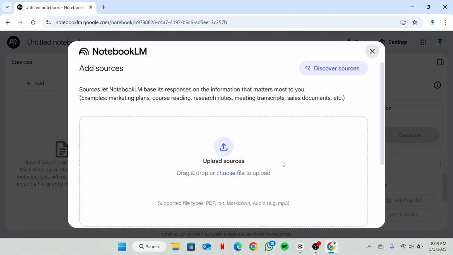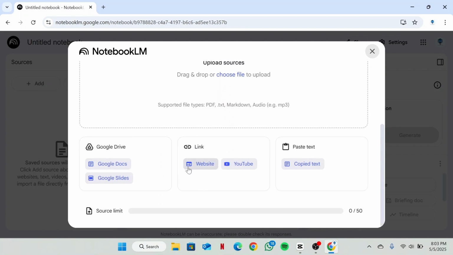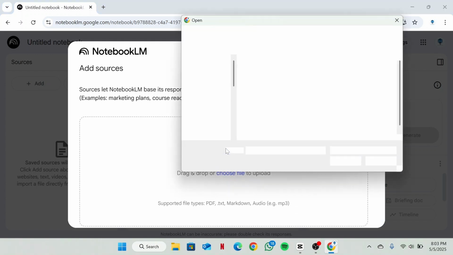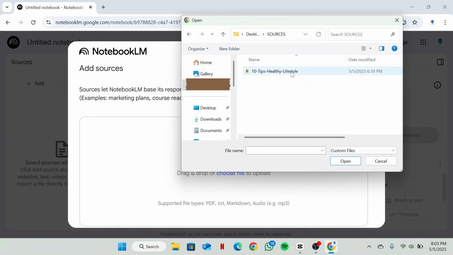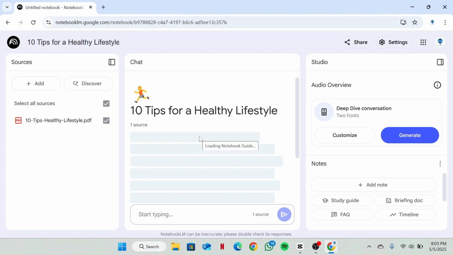You can upload your sources in different ways, which is super flexible. You can drop in links from websites or even YouTube. You can upload your Google Drive docs or just copy and paste plain text. And the best part, all the research and summaries it gives you comes directly from your sources, so not random information from the internet. So everything stays accurate.